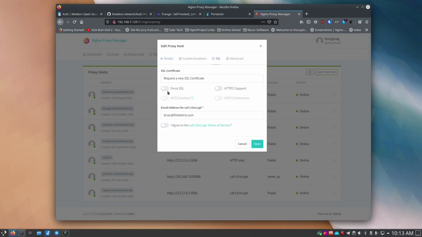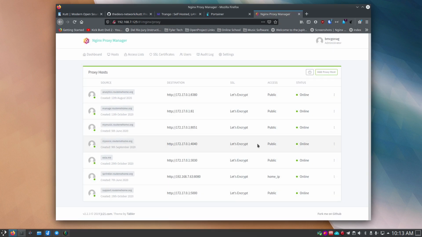I'm going to request a new one. And I want to force SSL, and I agree to the terms, and I have my email address put in here. And I'm going to hit save. So it's going to go out, it's going to say, hey, I'd like to get an SSL certificate for this. Can I reach it by port 80? And if it goes away without any error message, it probably worked.